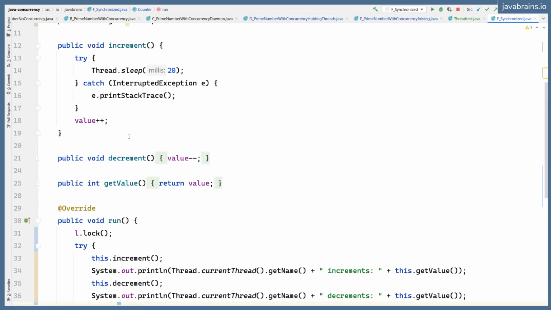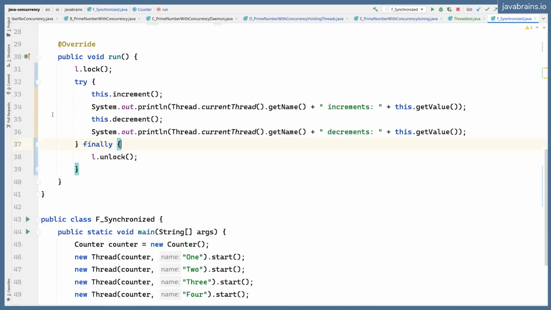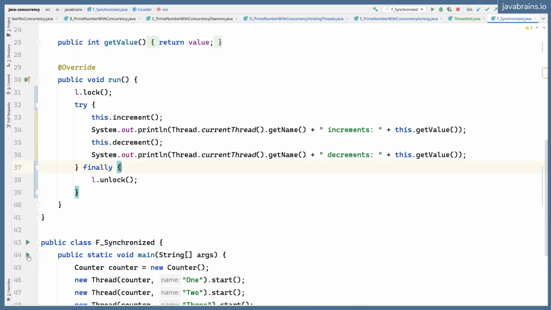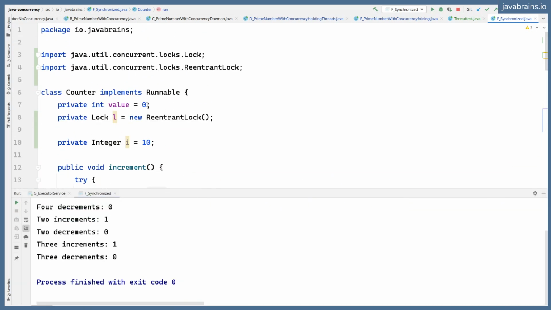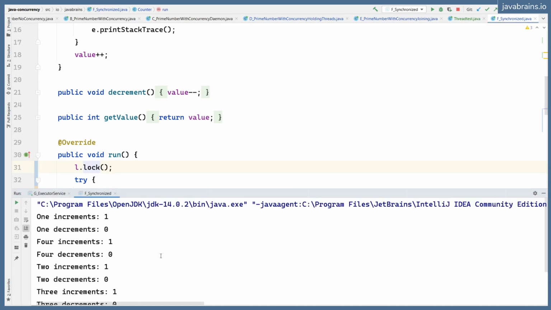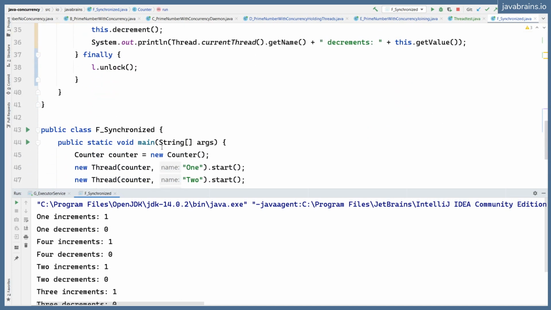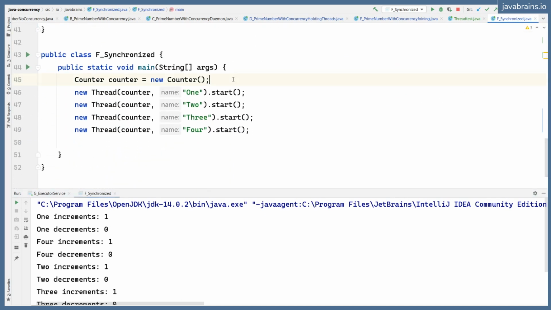Okay, so now if I were to run this thing, the behavior is going to be similar to what we saw with the synchronized keyword. All right, so this is locking on the instance of the counter itself, which was created. So it is going to be like what you saw, right? Whatever thread increments also decrements before any other thread gets in. And this also handles the multiple counter problem as well.